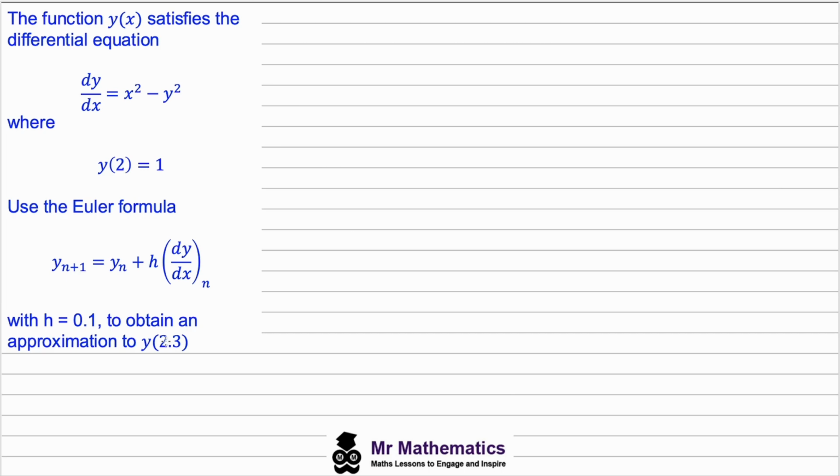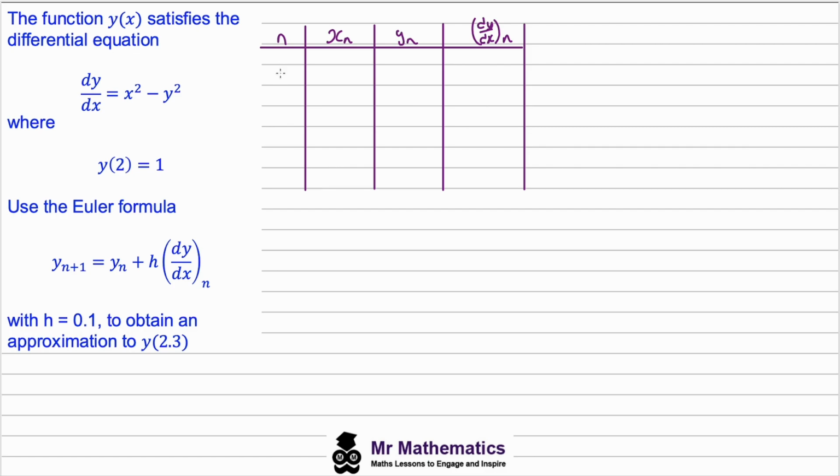Okay, so welcome back if you had a go. So the first thing we're going to do is to draw the table. So we've got our iteration, n. We've got the x value at that iteration, xn. We've got yn, and then the gradient for that iteration. So if I just create this into a table, when n is 0, we're being told that x is 2 and y is 1.